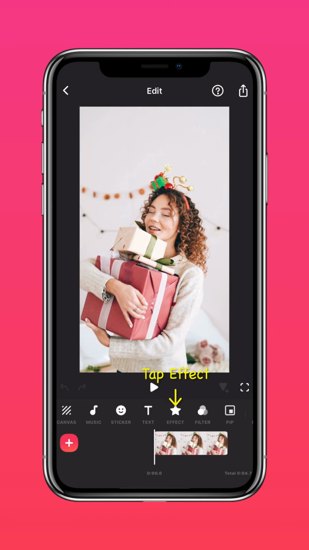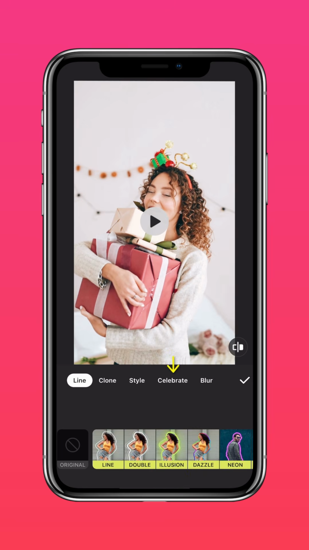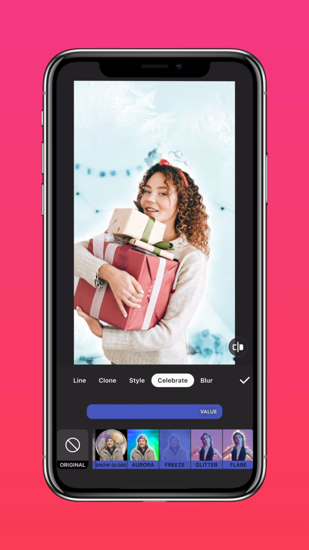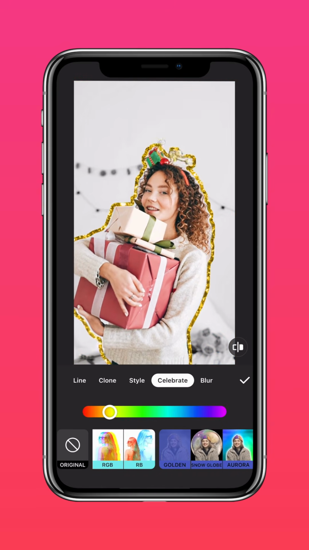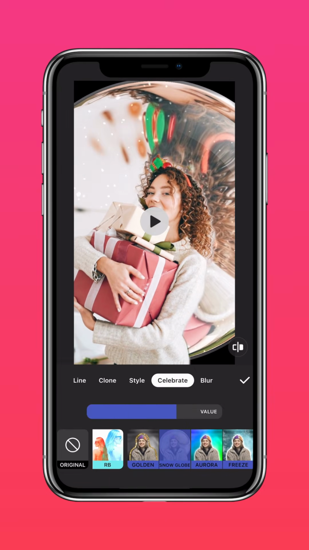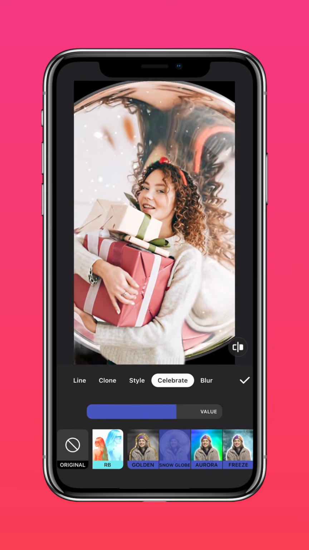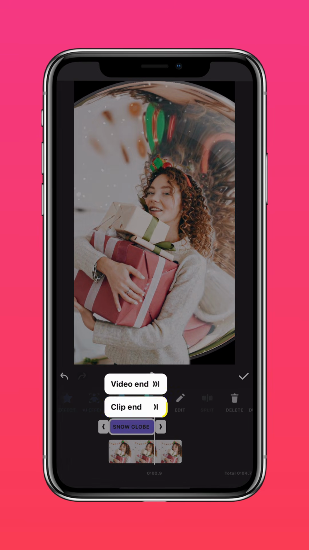Tap Effect. Select AI Effect. Go to Celebrate. Choose from among the Celebrate AI effects that suits your video the best. Choose the Snow Globe effect. Adjust the value to your preference. Tap the arrow icon and select Clip End.